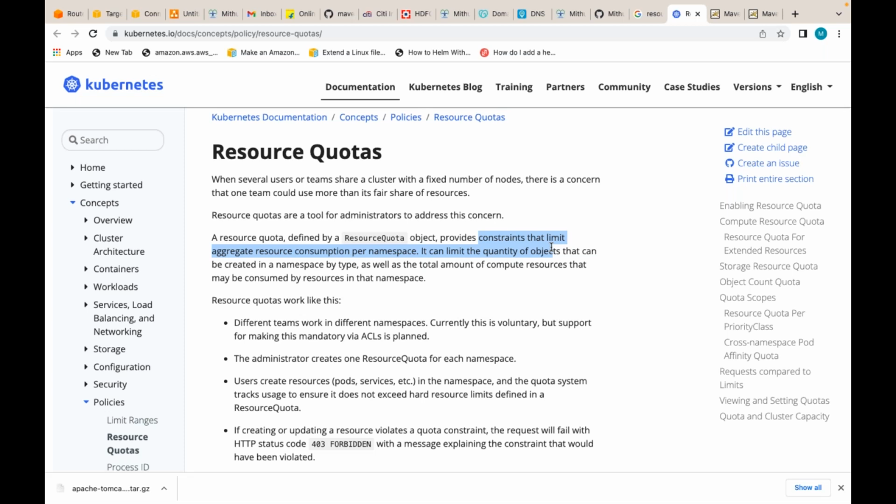in that namespace? Yes. When several users or teams are sharing a Kubernetes cluster with a fixed number of nodes or servers with some capacity, there is a concern that one team could use more than its fair share of resources.